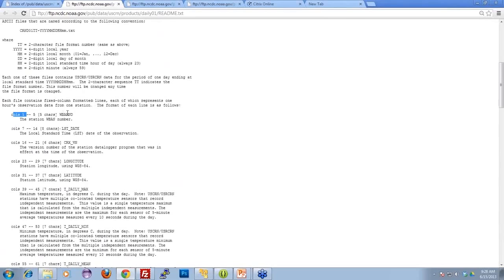Okay. So now it says that the WBAN number is something which we do not care too much about. Then there is the local standard time, which is from column 7 to 14. We have columns for longitude, latitude, daily max temperature, daily min temperature, daily mean temperature. So a lot of such data is there here.